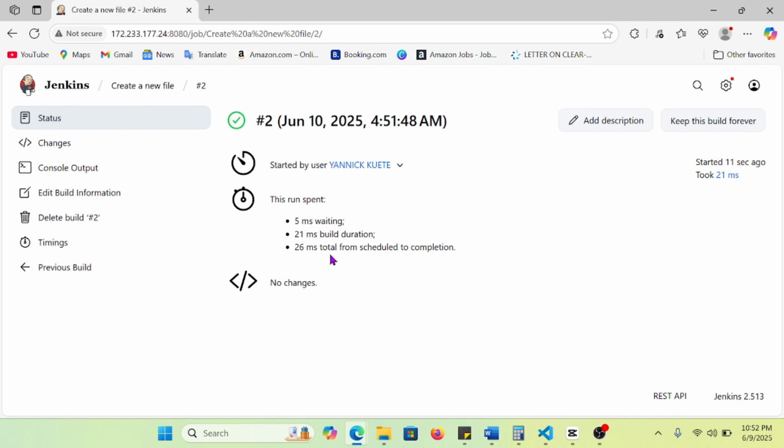So you can see 5 milliseconds ago, everything got executed normally. When you see the circle in green, that means everything was successful. Okay, success.